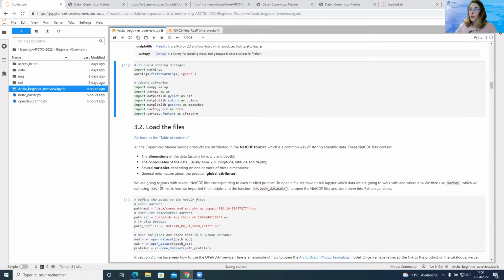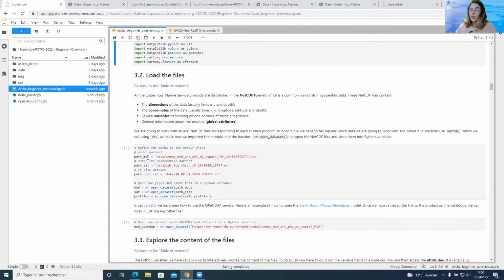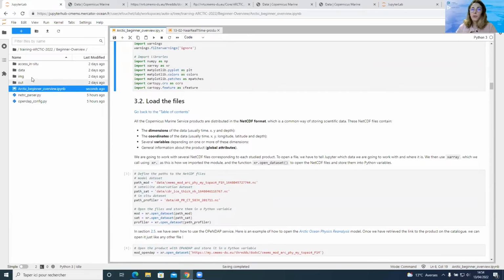To open a netcdf file within Python, we're using Xarray and the function xarray.open_dataset. Here you can also find the link to the documentation page of the product. First, we set the path to the netcdf files. I forgot to tell you that all the data we're going to work with today have already been downloaded and are stored in the data folder here.